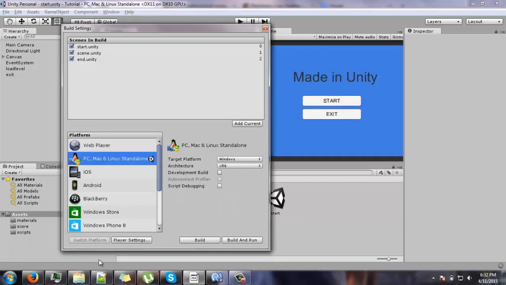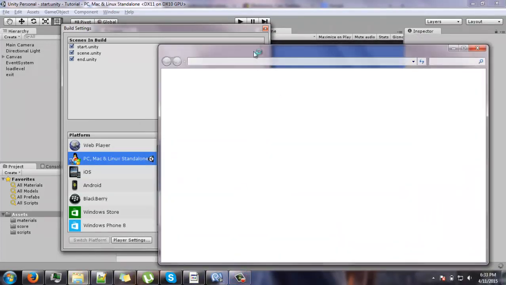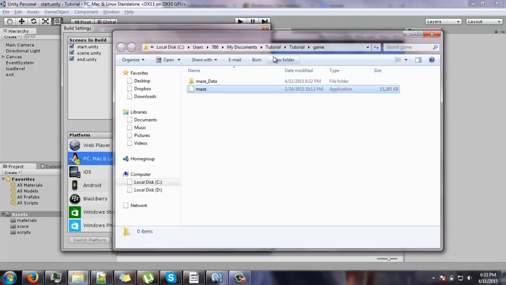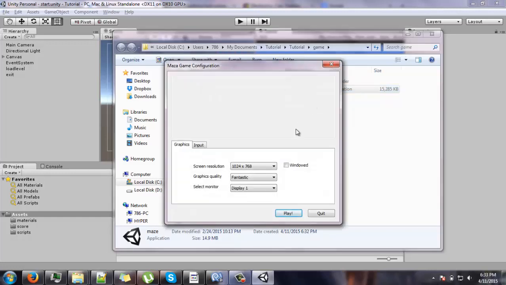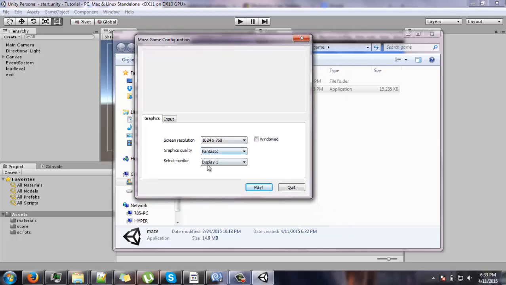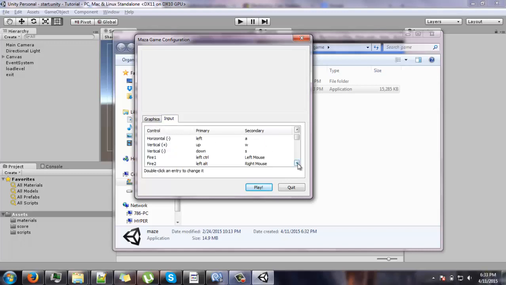Okay, so our game is now built, and you see, let me just open, and it will automatically open the folder where we have built the game. Let's double click on it and play the game. You see it is opening, and here you can change some of the settings, and you can set the resolution, you can set the graphic quality, and you can choose if you want to show it in a window or full screen. I only want to show it in a window, but you can always also change the inputs from here.